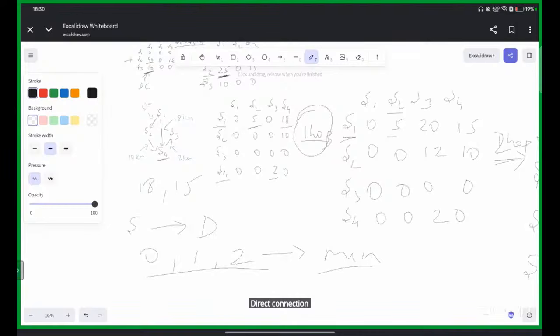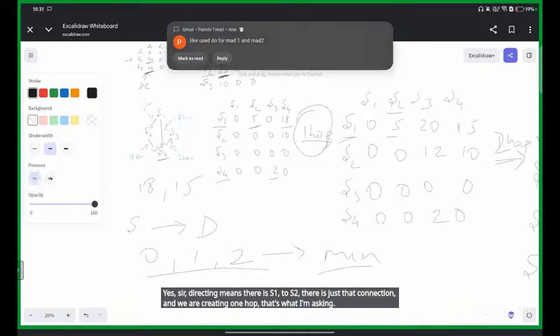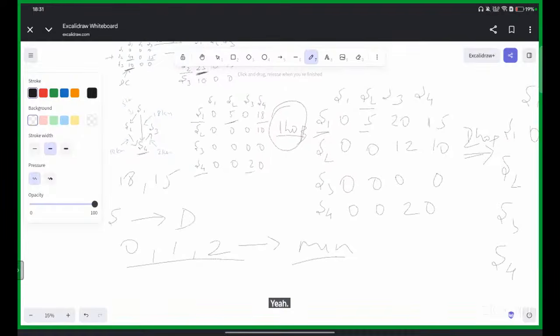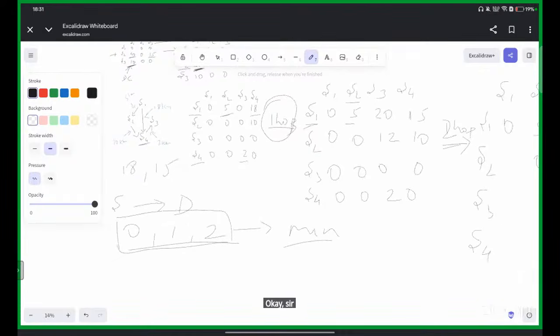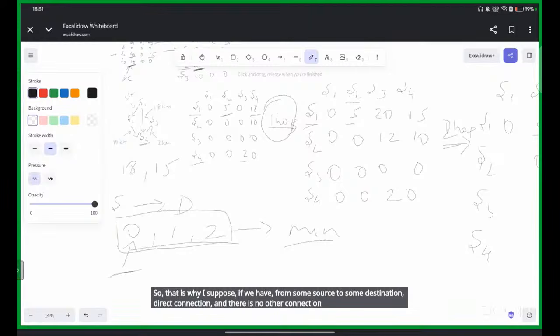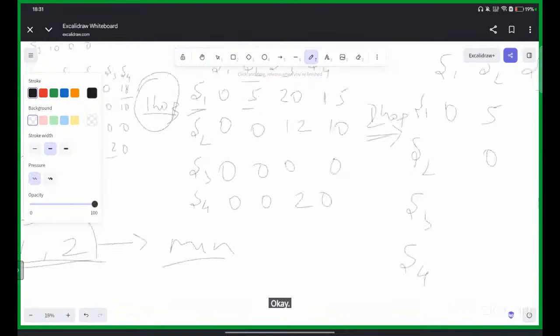Direct connection in hop, what do you mean by that? Could you elaborate? Directly means there is S1 to S2, just a direct connection, and we are counting it as one hop. So we are considering all these three. Suppose we have a direct connection from some source to some destination and there is no other connection, we will use that direct connection for this problem statement.